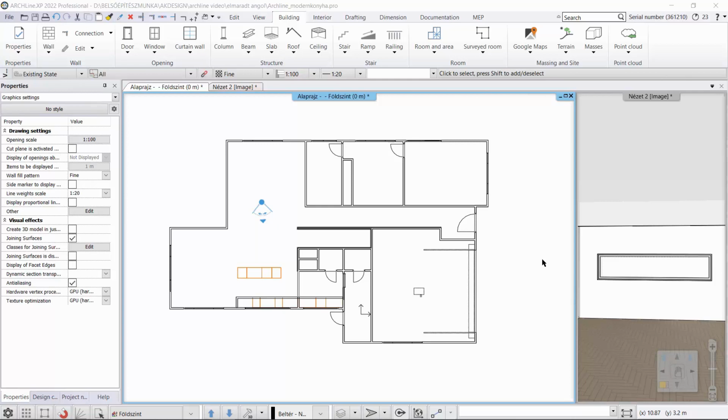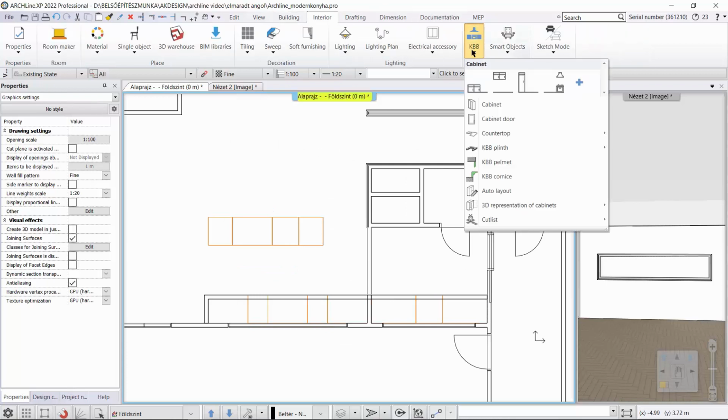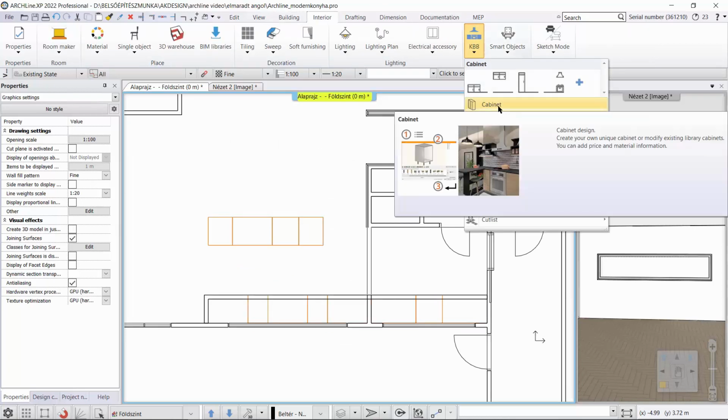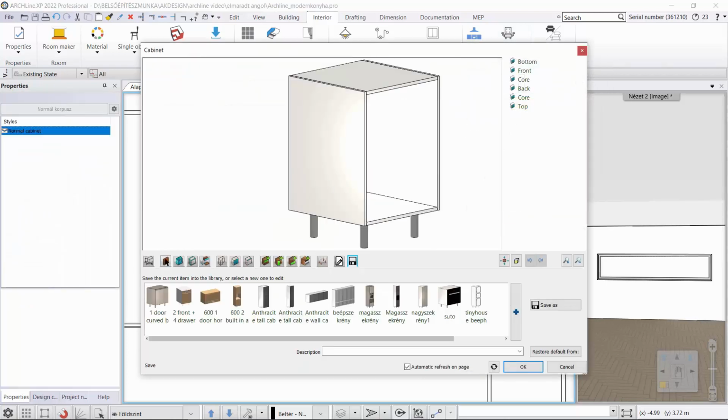Today we are going to make a modern kitchen. Here is the floor plan and I have already drawn it in advance to see what elements our kitchen will consist of. In the video, I will use the interior KBB menu commands.